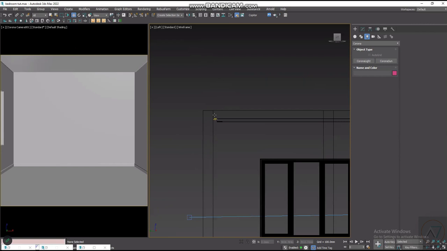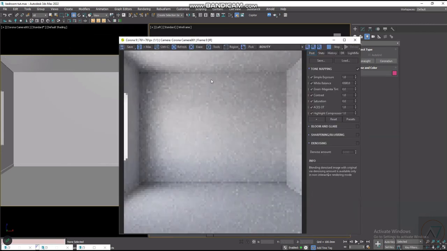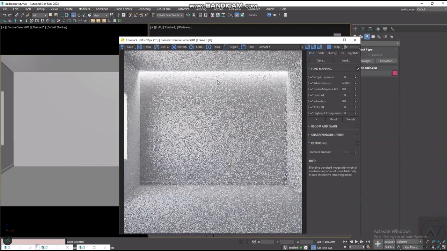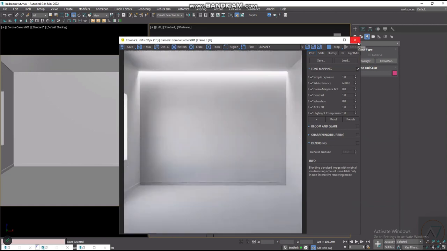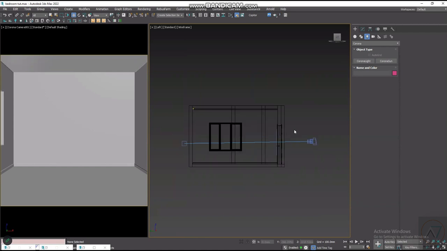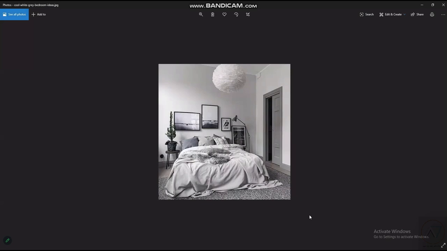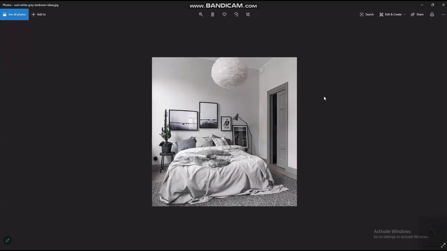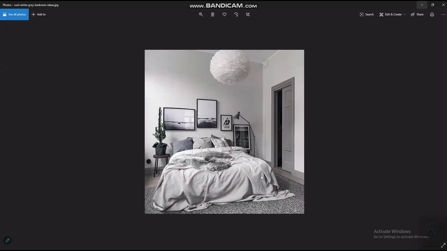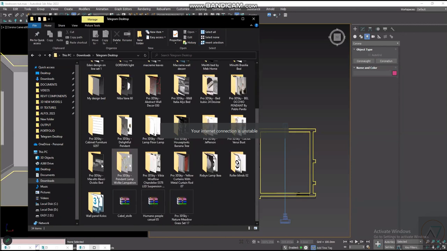So now if I start interactive rendering, you can see our light is on. Yeah, I want the light to be there. Then I'll just cancel bed frames, light, this guy here. I don't have this kind of light, but I have something similar to that. Like I said, we are not creating something exactly like this, but at least you are creating something of this mode.